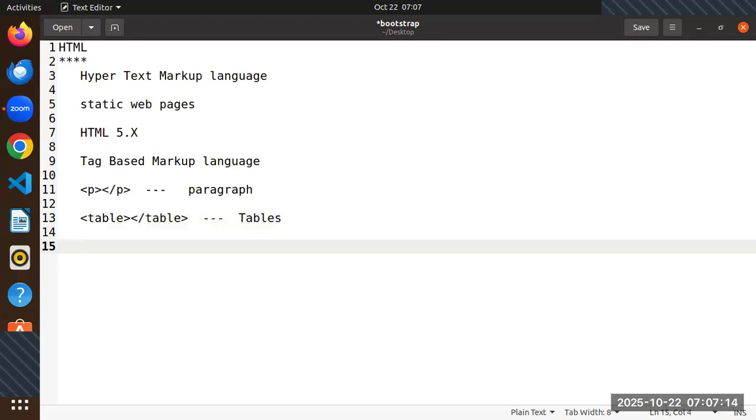Next one. For example, here we have another tag. What is the tag name? Form tag. Why form tag? Form tag is used to display the forms, like login form, enrollment form, registration form. Like this, so many forms are there. It is used to display the forms.